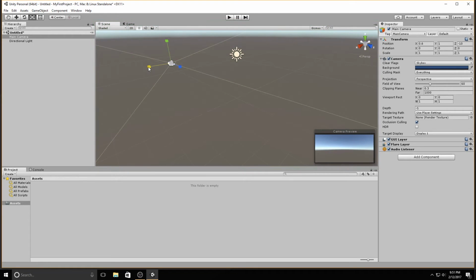So that's a brief introduction on how to work the Unity engine, but I want to know what you guys think about this series. Let me know in the comments down below.